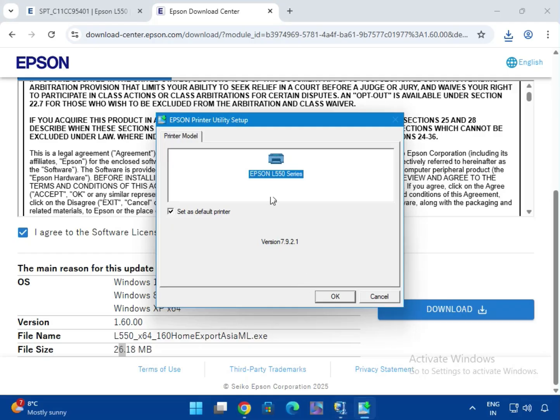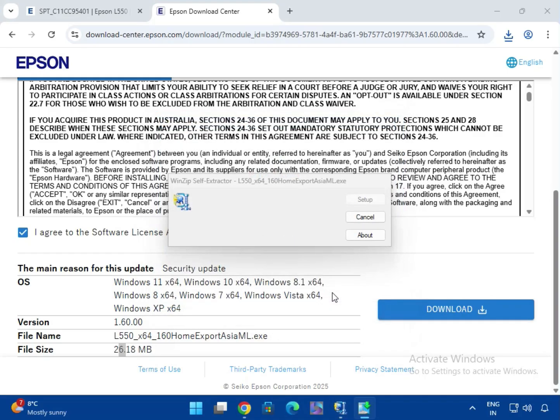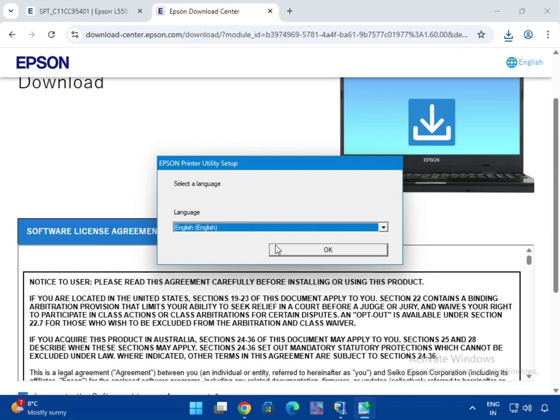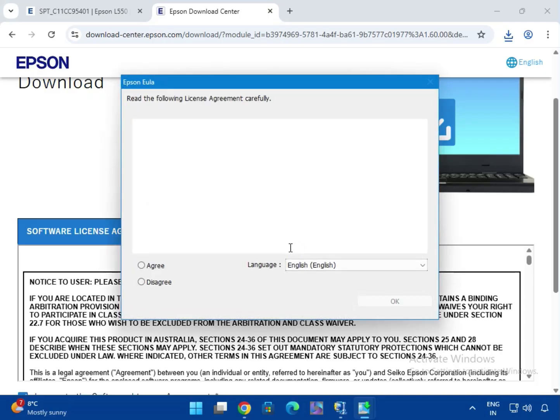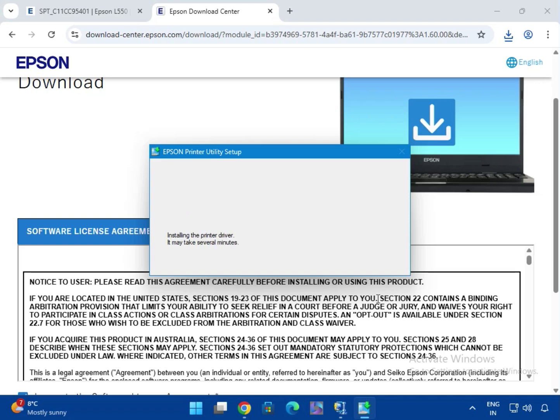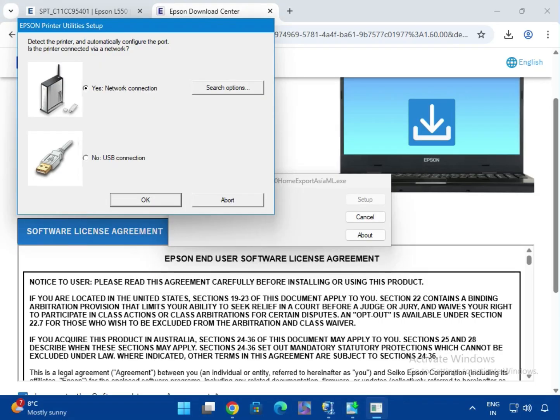Okay, after that you can see the L550 series, and then click OK, and then select the operating system, click OK. Now I agree, and then OK. After that you can see there are two options.